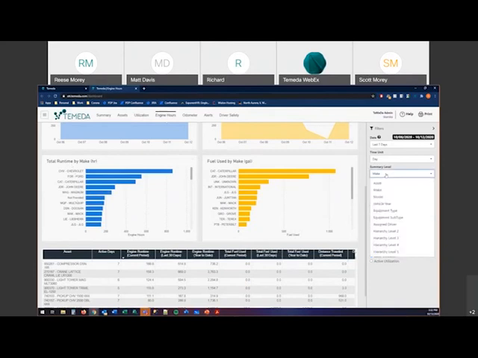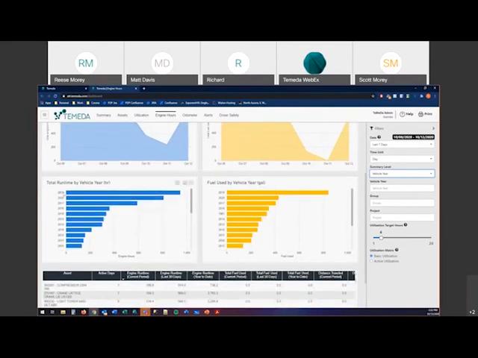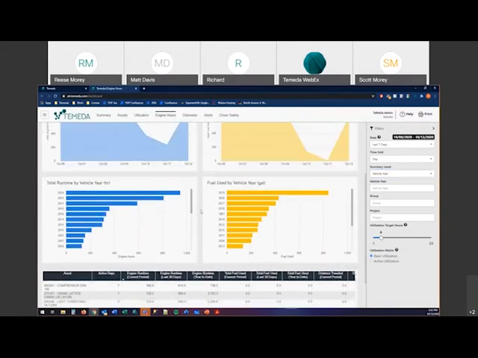And again, this is only by make because I have the filter set to make. I could very easily change this to vehicle year. And you can see my runtime by vehicle year. You can also see fuel used by the same filter. And then a table with all of the details for that.